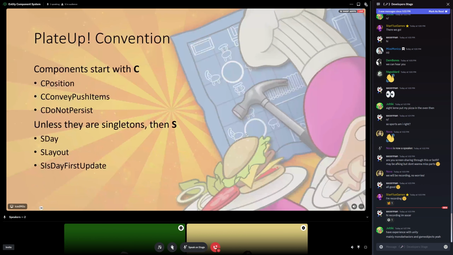Okay, now move on. So for components, there's a PlateUp convention where components start with C, and if there's a singleton, it starts with an S. So what does a singleton mean? A singleton is a component that only appears once. So it's a PlateUp convention. It's not necessary to follow it, but it's good to follow it when you're within the PlateUp ecosystem, so that anyone who uses your mod knows what it does.